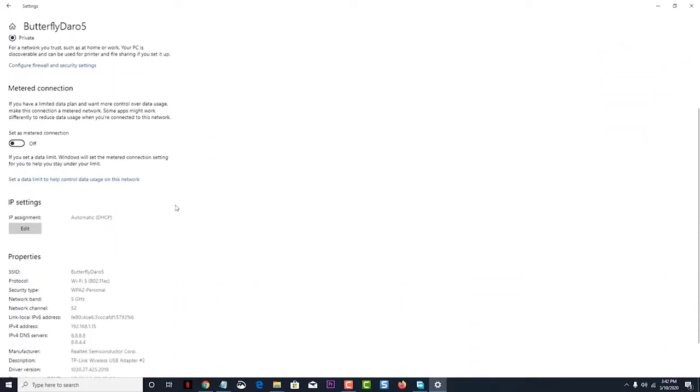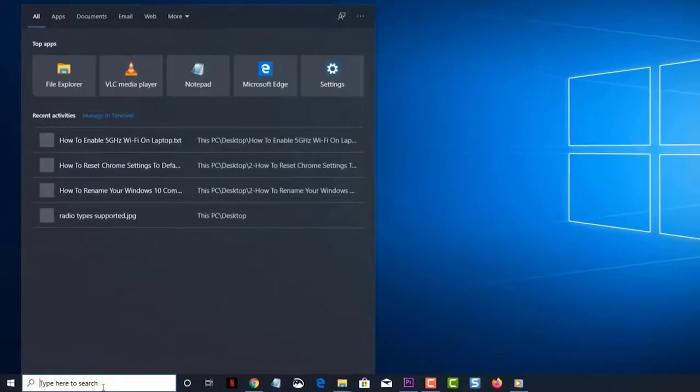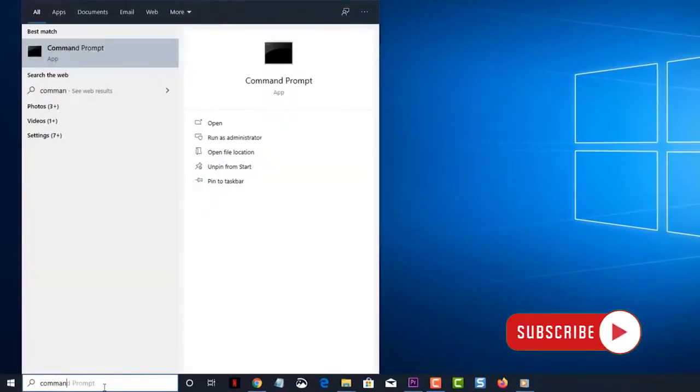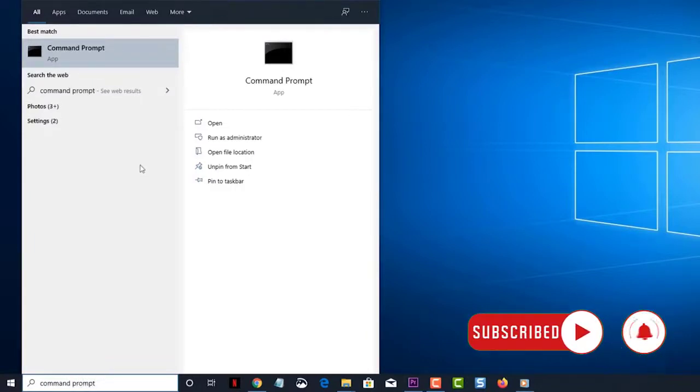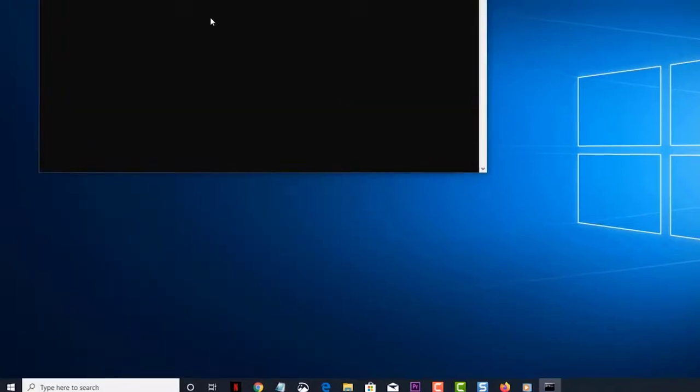First, check laptop for 5 GHz support from command prompt. Type command prompt on the search bar. This is located on the lower left side of the screen just after the start button. Open the command prompt app that appears. This is usually the first and only choice that appears.